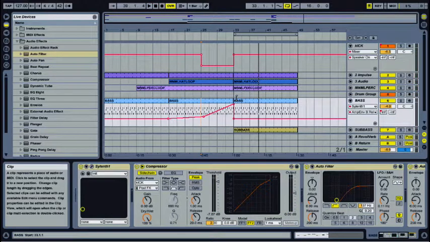Okay, so that's it for the first break. In the next bit, we're going to look at how to sort of extend the momentum of the track and some mini breaks.